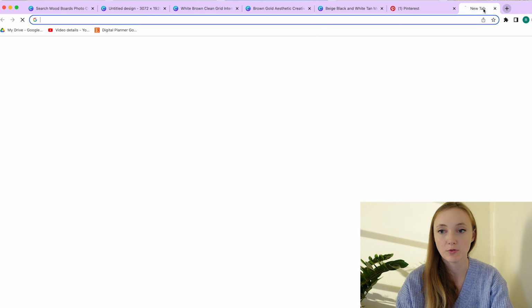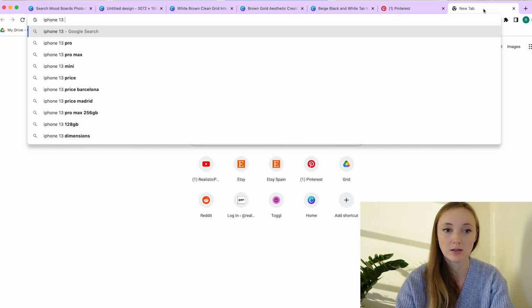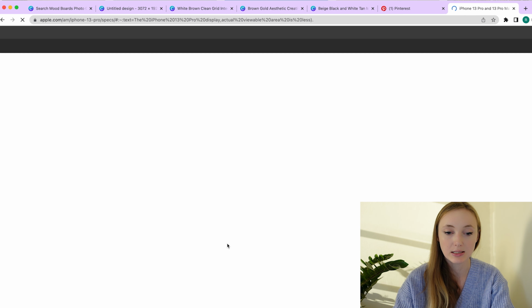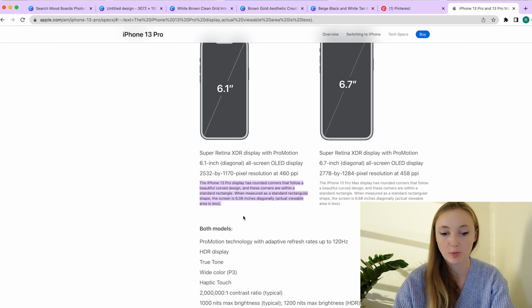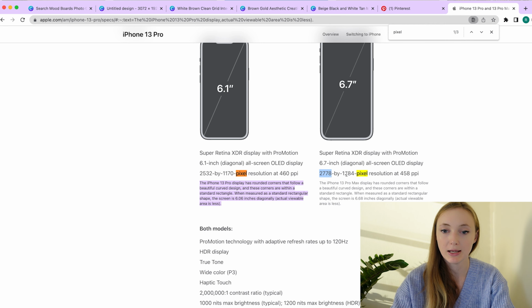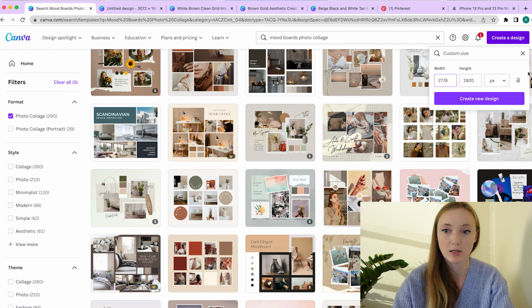Start with the screen size of your phone. I have an iPhone 13 Pro, so I'm gonna type in the screen size, and you can do the same for your phone as well. I usually like to look for pixels, so I will just search for pixel, and see, we have it over here. Then I'm gonna copy this size and create a new board with it. So I'm just gonna copy and paste, and you can do the same for your phone.